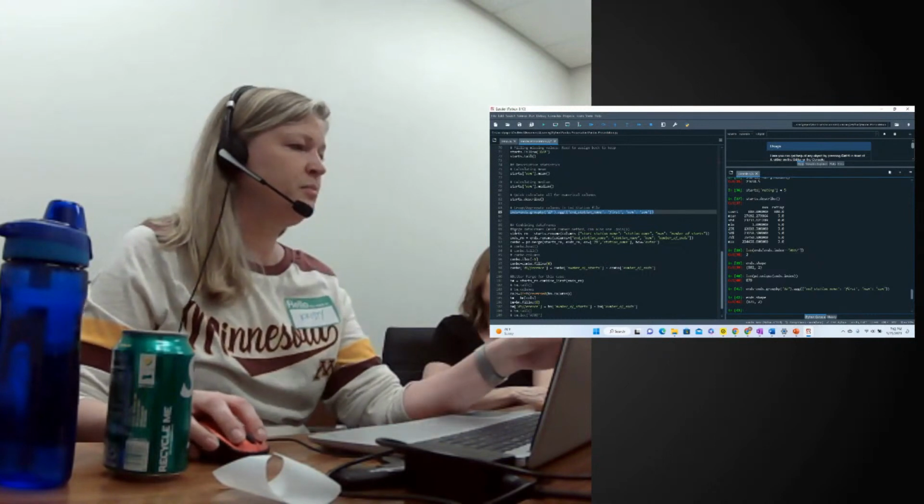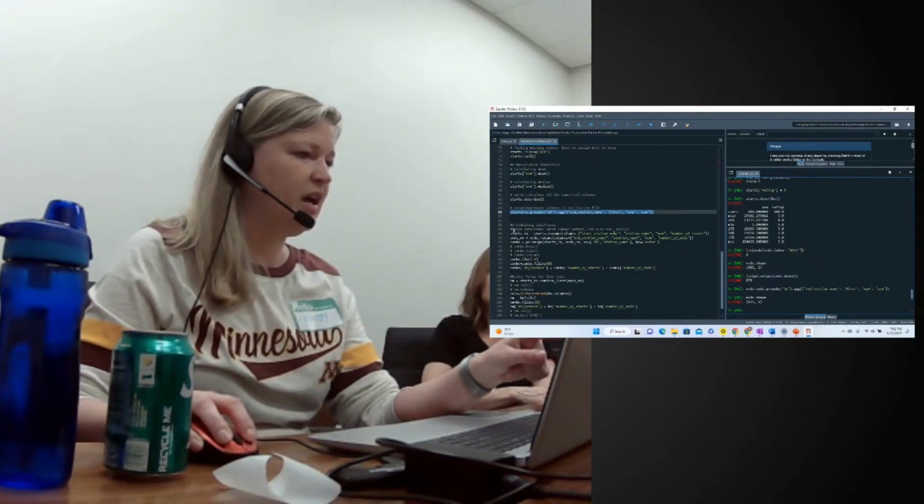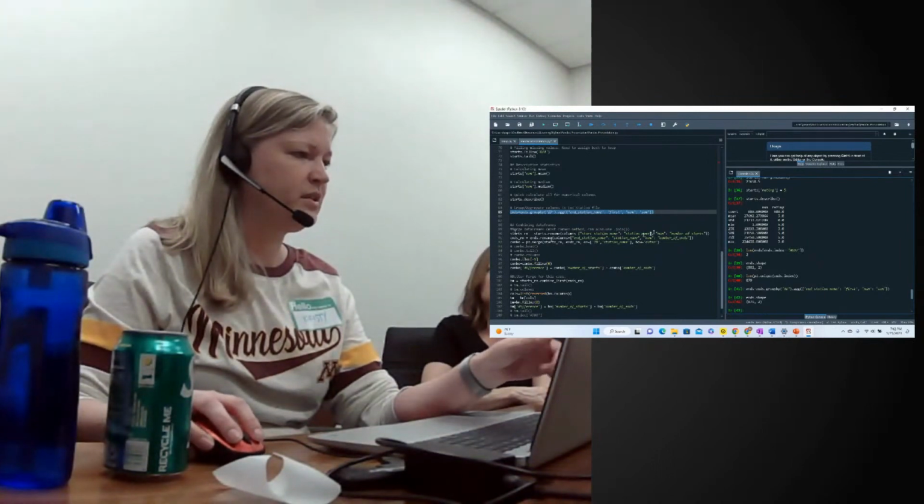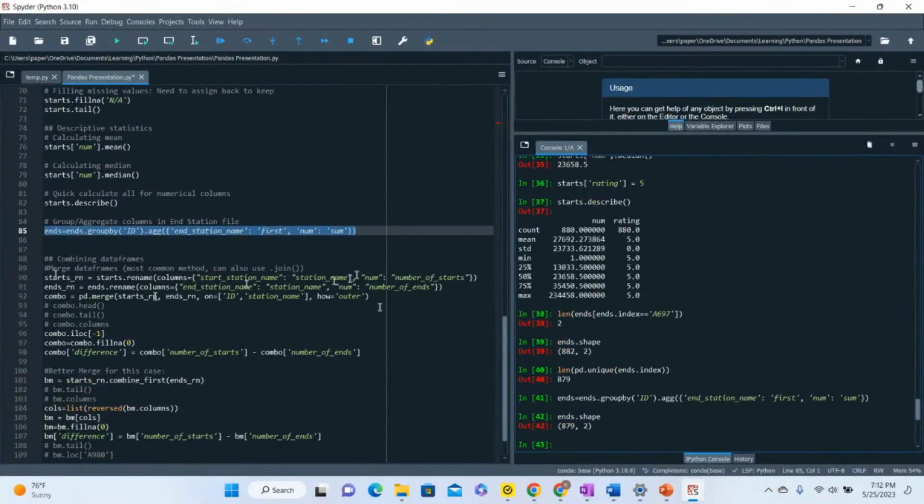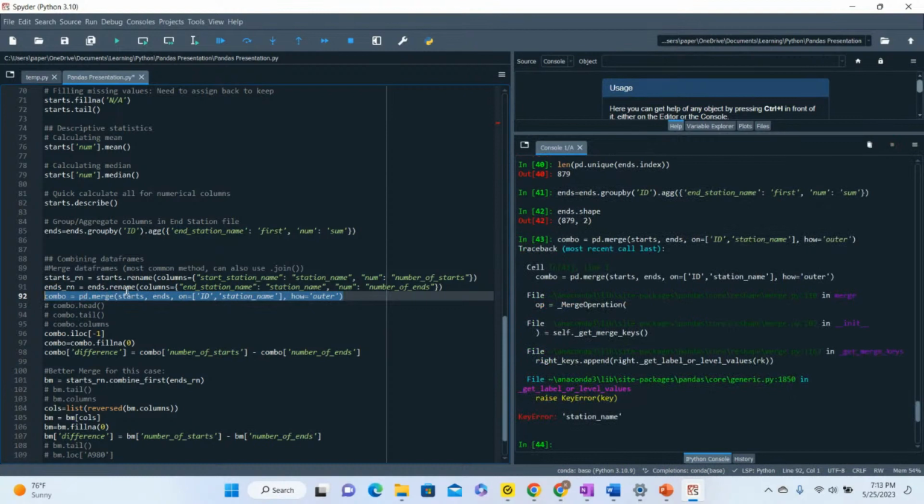Okay, so before I do the merge, I want to make sure that the names are consistent. Here, let me show you what happens if we leave the names as they are: you are going to get everything. So you're merging, this is the left table, this is the right table, and then you're telling it what you want it to merge on.